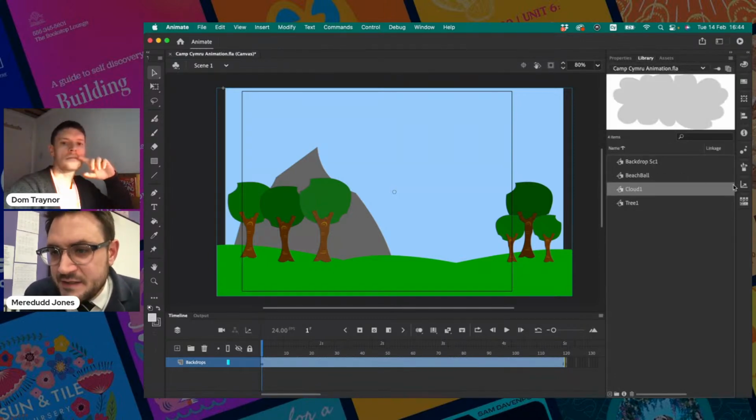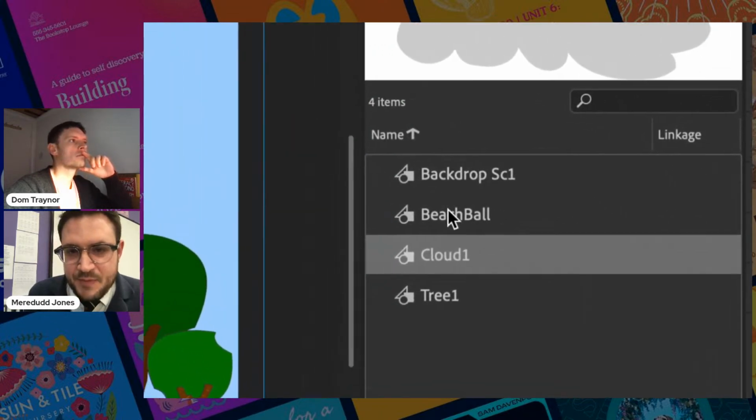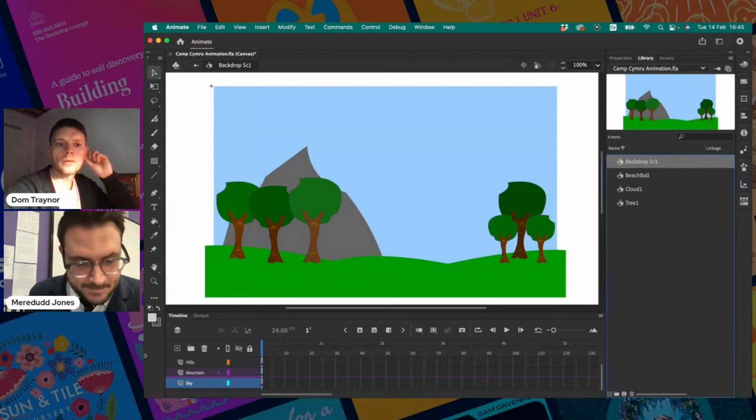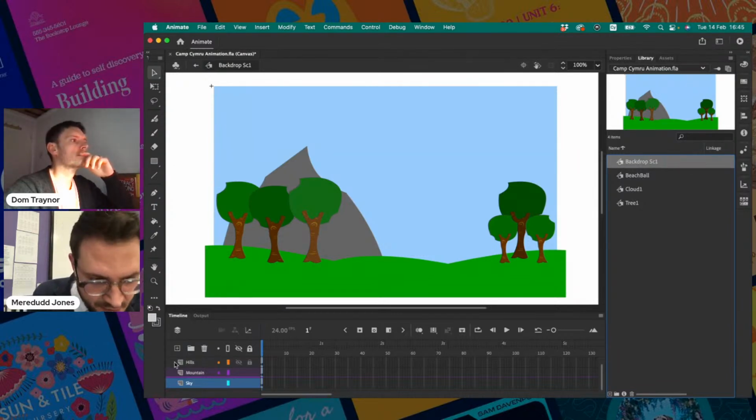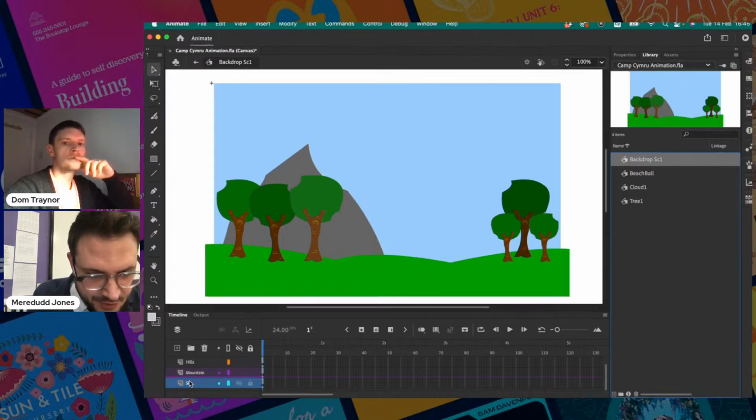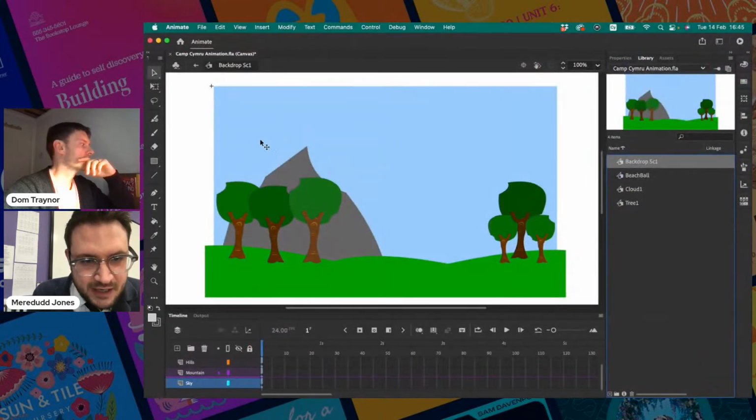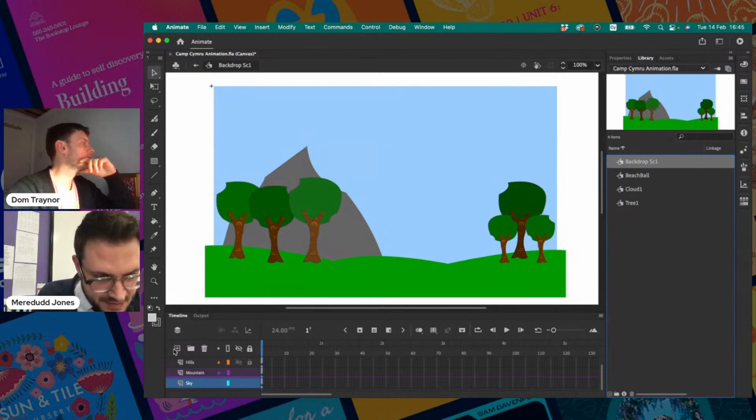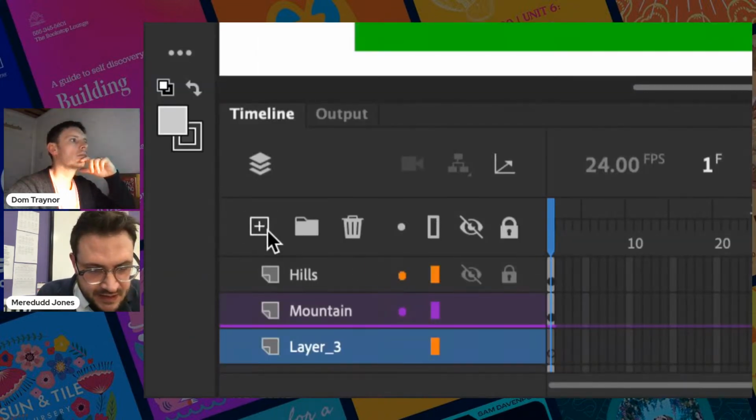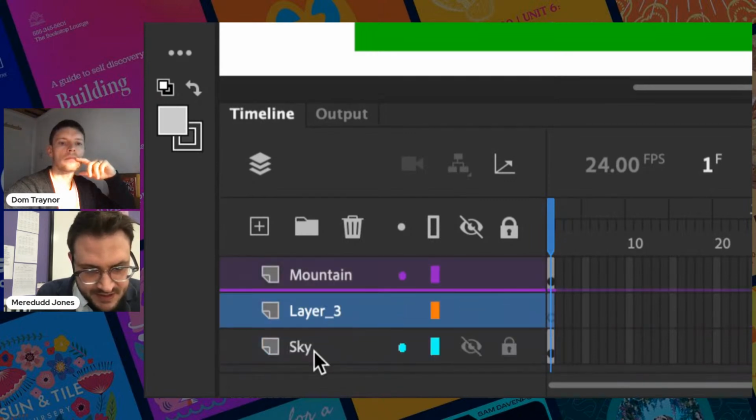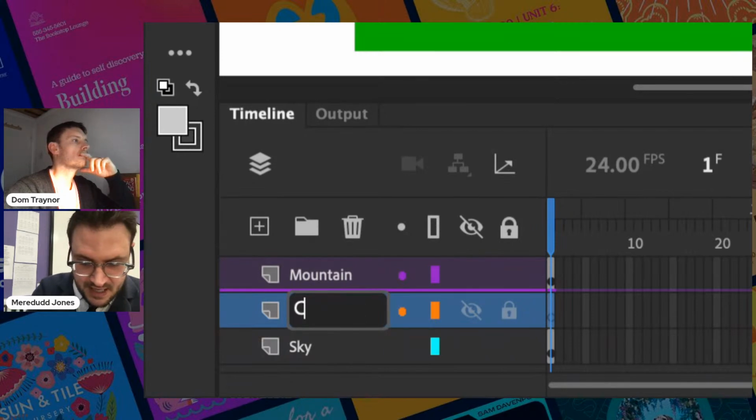Okay, so back in the library, I'm going to step into my backdrop scene 1. Now then, clouds. So I'm going to add a cloud layer. And do you know what? I'm going to put it between the sky and the mountain because maybe I'll have one cloud kind of low hanging going behind the mountain, perhaps. So I'm going to click there. Put that layer between, it wasn't the right place. There, between the sky and the mountain. And I'm going to just call that clouds.